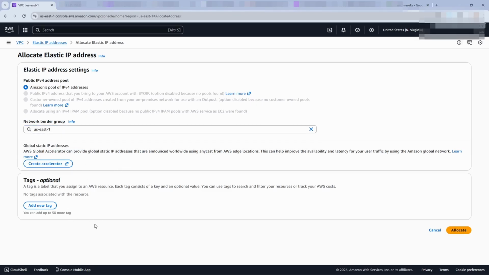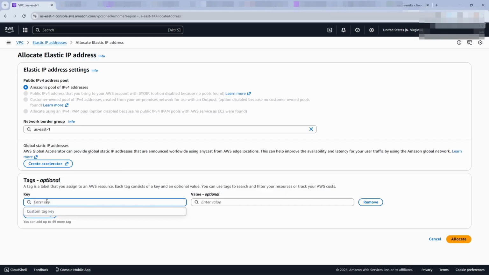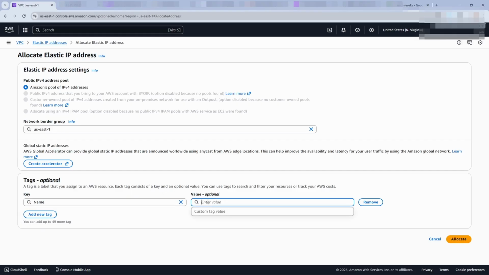Then you can add a tag here, and our key will be name, and the value is NAT gateway.